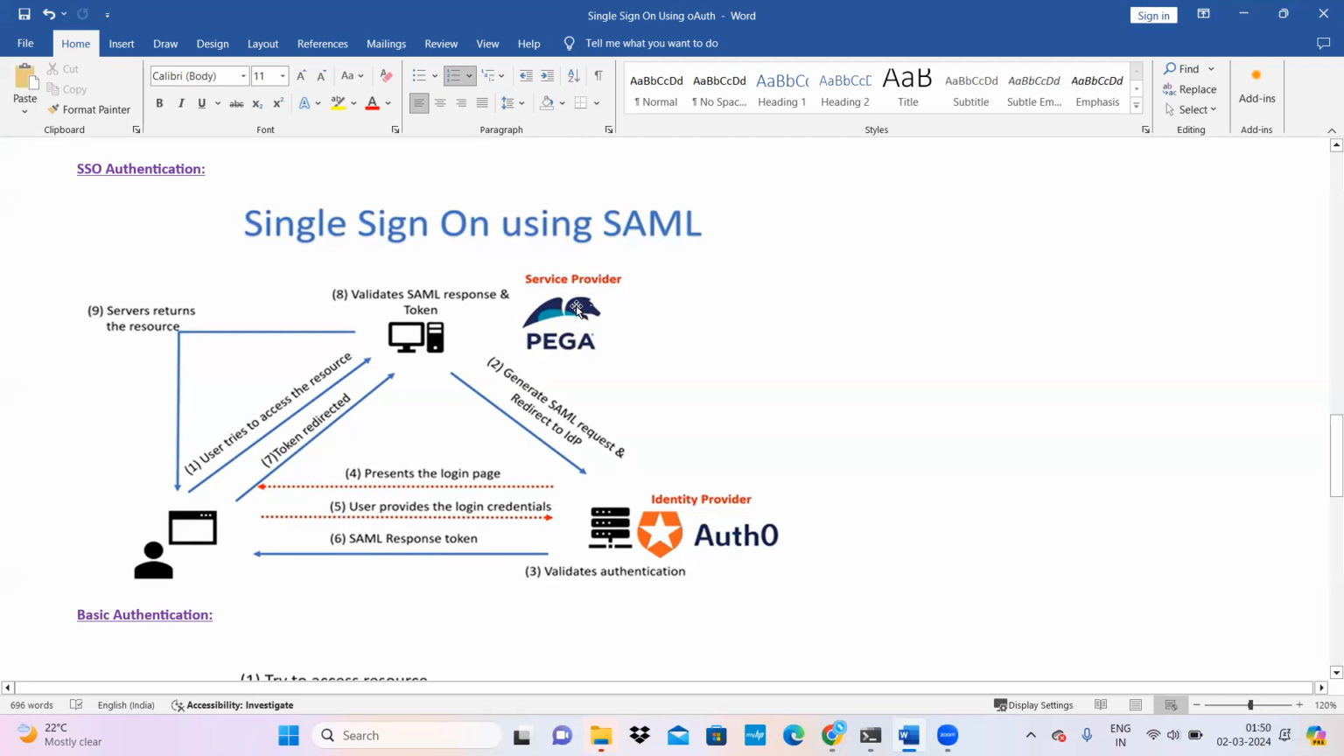But Pega will not directly allow the user to log in and start working and creating cases. It will request the identity provider, Auth0. Here the identity provider is Auth0. What is meant by the identity provider? The identity provider plays a key role in validating the credentials of the user who is trying to log in to the Pega application. Why is Pega not doing the validation part?